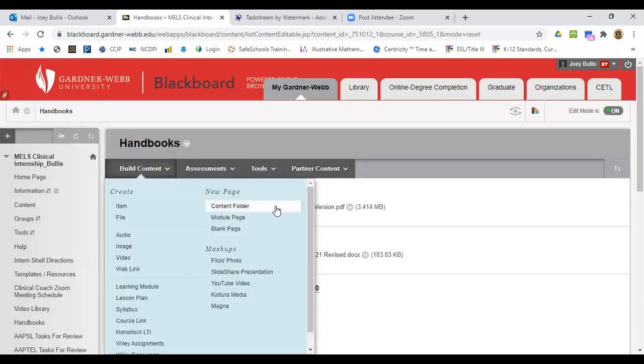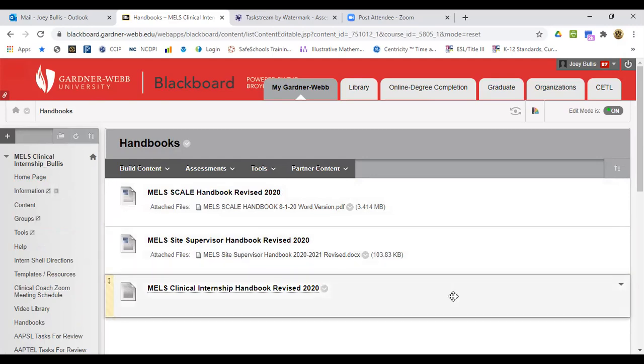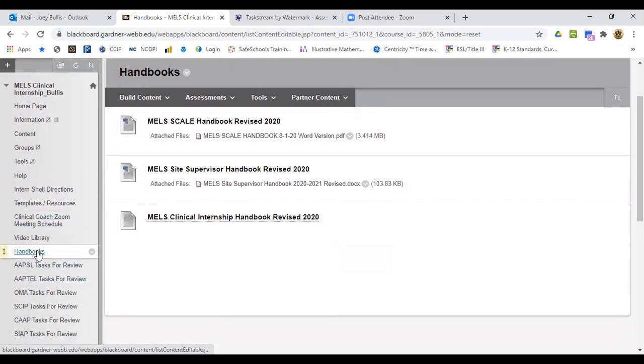All right, next section is handbooks. Here you will find the scale handbook that I always refer to, then also the site supervisor handbook and the clinical internship handbook is located here. So when you need to know where your handbooks are, you can find them here in my internship course shell.